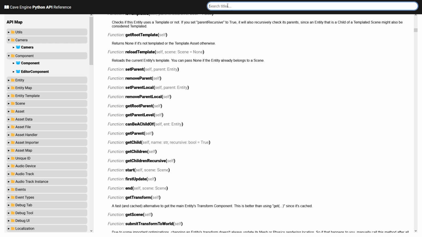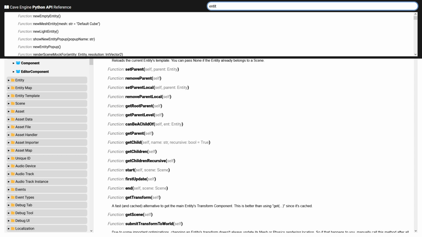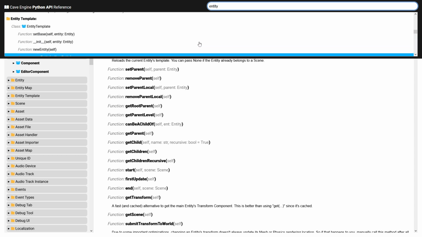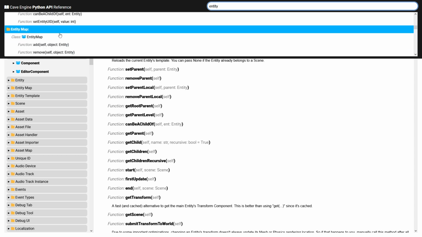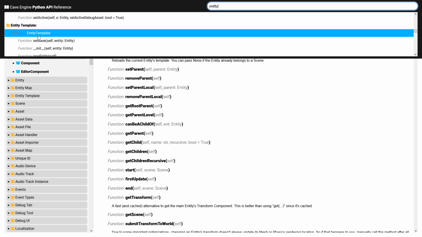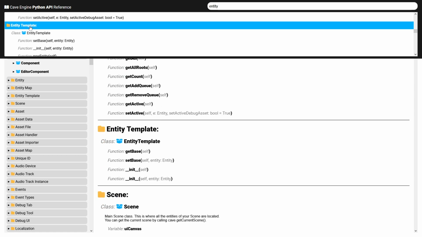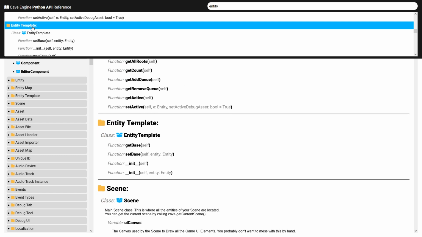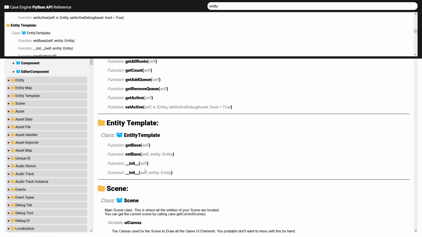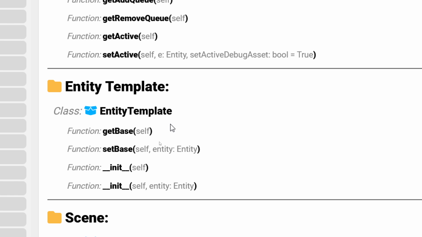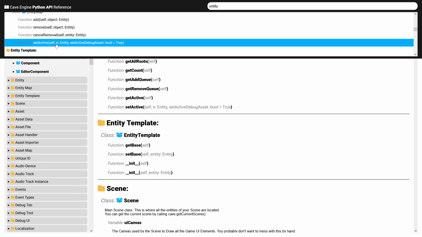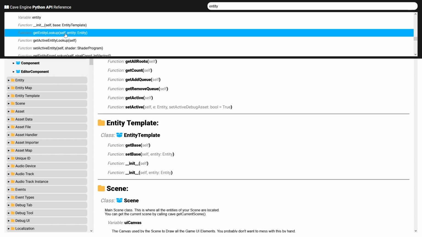If I go to the top here, I can search for entity, and it will show the list of everything. For example, what is entity template? Let's click here on the entity template, and it will scroll down to this, and I can see that I do have the details for it. The entity template is not usually accessible using Python, so you can see it's a very simple class. There's not much going on.